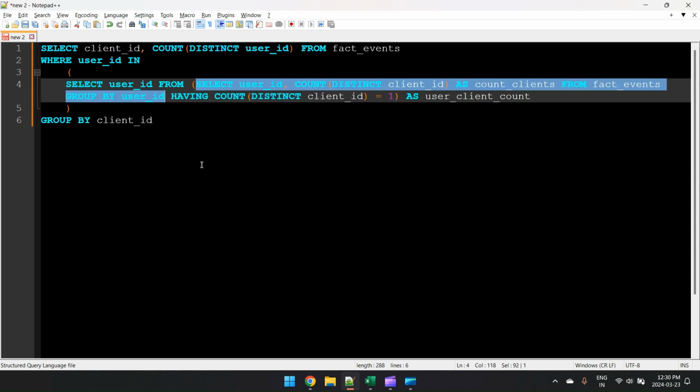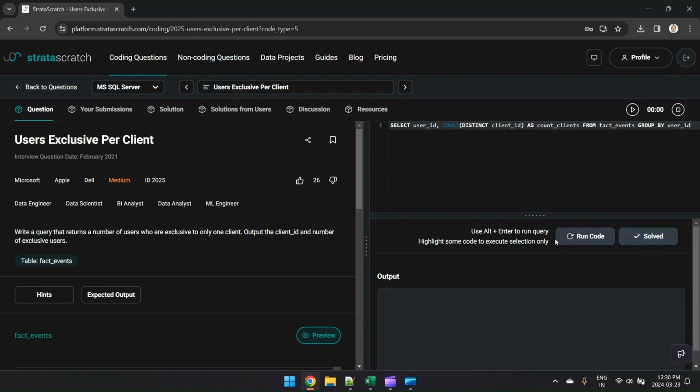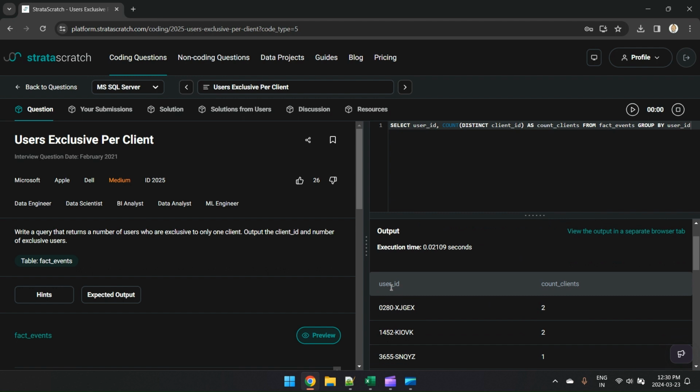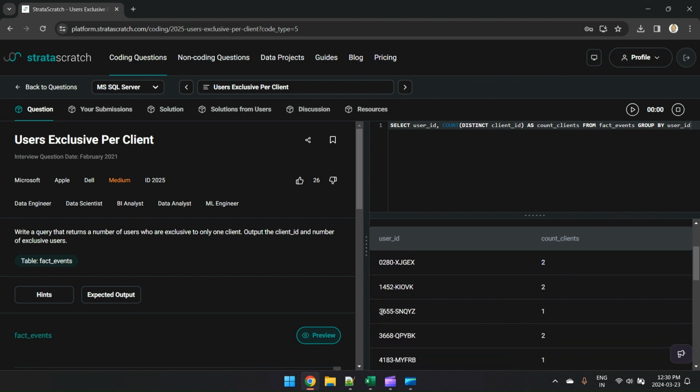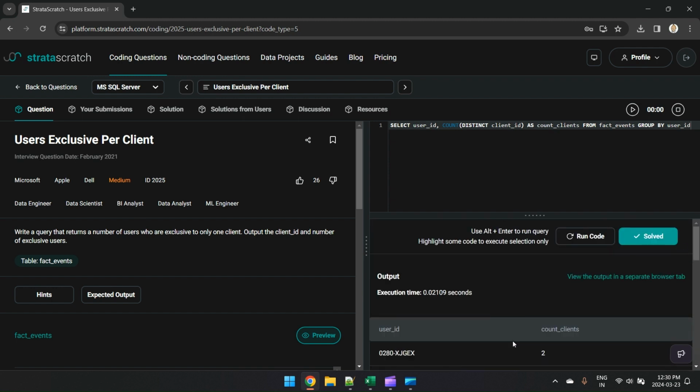If I copy only this part of the inner query, what it does is it shows us the user ID and the distinct clients that the user ID has ever logged in from. So the maximum value can be 2 because a given user ID can at most log in from 2 different kinds of clients, desktop and mobile. So it lists all the user IDs by the count of distinct clients. For example, this user was logged in only from a desktop. This user also was only logged in from a desktop. There are no other users who were only logged in from one type of client.